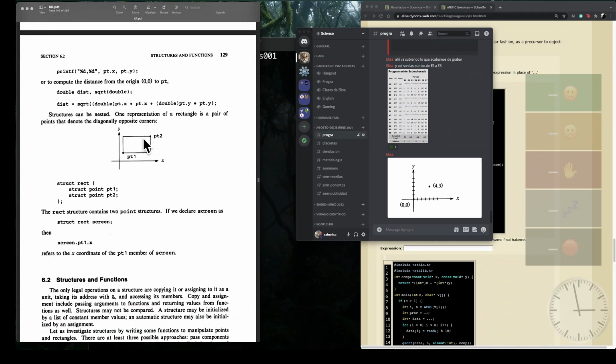Then I can also make a structure that combines other existing structures. Like if I have one structure that defines a point, I can now make another structure to define a rectangle. If I say this is my lower left corner and this is my upper right corner, I can define a rectangle by defining the diagonally opposite corners, the points. So I can make structures of structures and such.